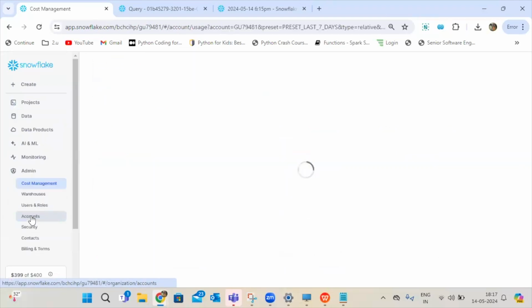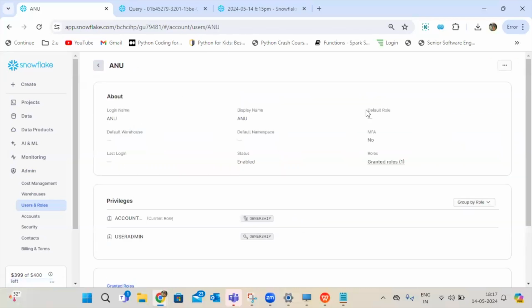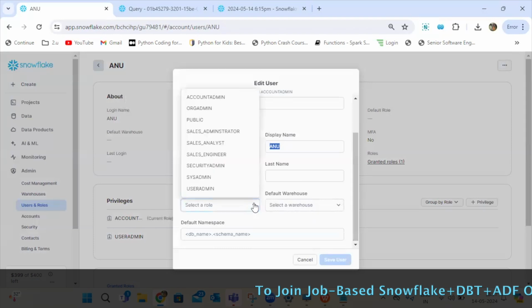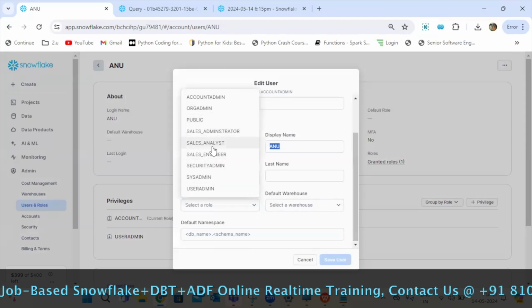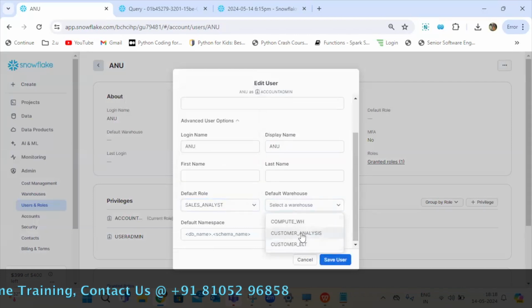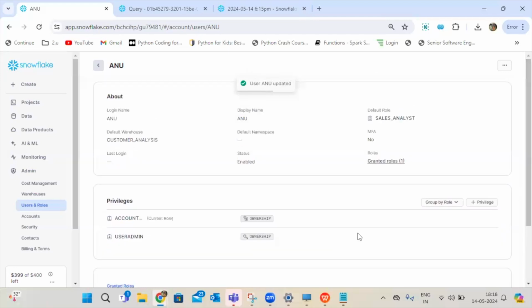Okay. I came back. So now for Anu also I can do the same process. Edit. If I want, I can set the default warehouse and again the same. I think Anu's is the analyst role. Am I right? Let me check. I remembered. Yeah, analyst role. So by default, Anu will go to the analyst role.